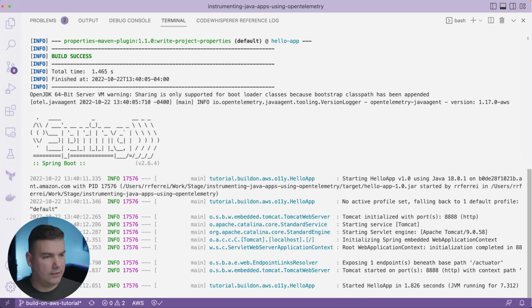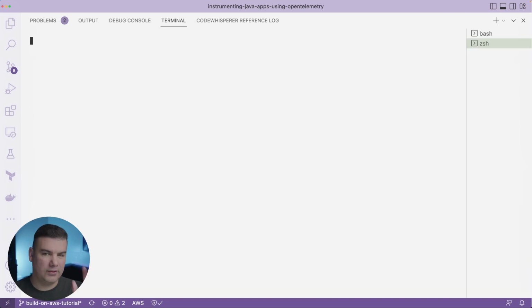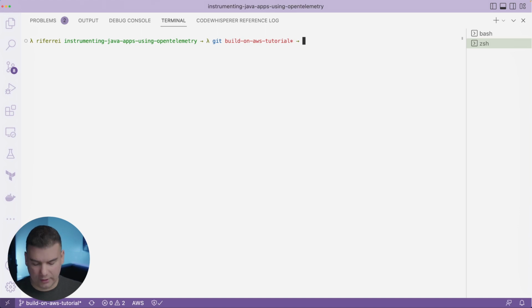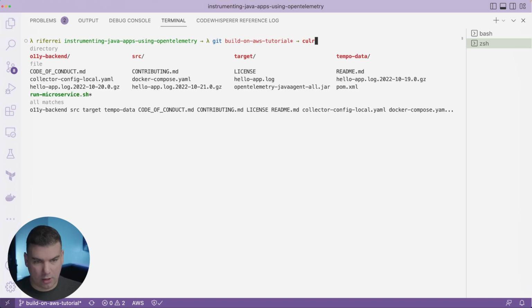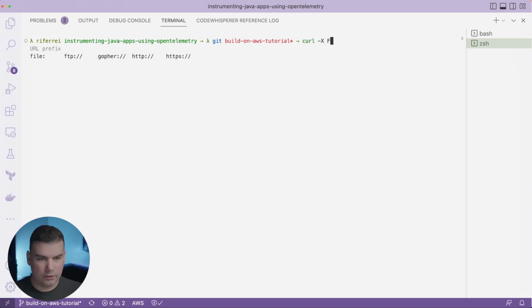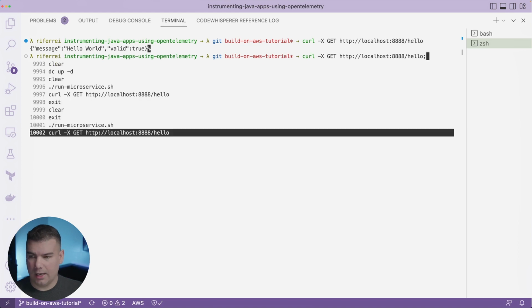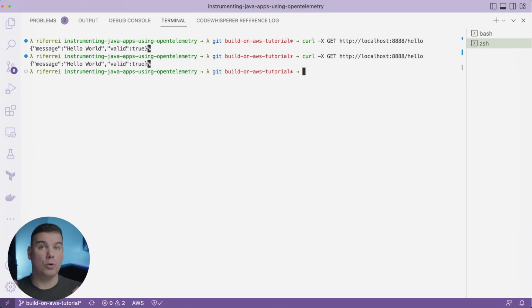So what I'm going to do now is send a couple of invocations to the microservice. I'm going to perform a curl request to it. I probably have some curl requests previously in history. So I'm going to send one, and I'm going to send another one. So we have now two invocations to that microservice.